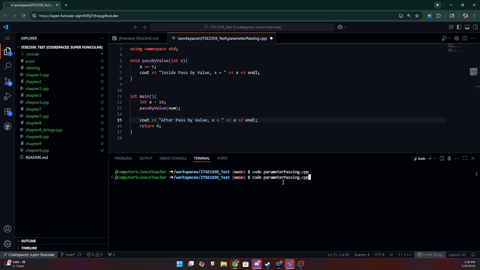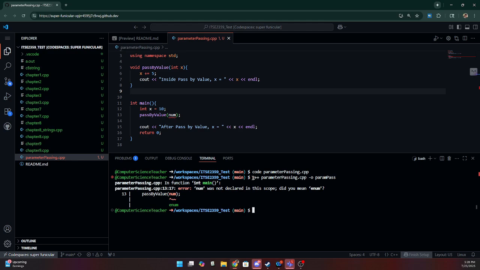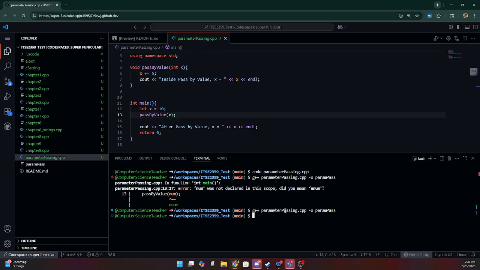All right, I'm going to save this parameter passing file and compile this code. So g++ parameter passing.cpp -o, we'll call it param pass. All right, here we go. Num was not declared in the scope. We're making this x instead. All right, let's run it again.